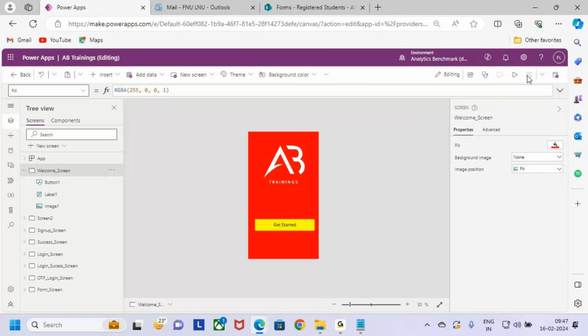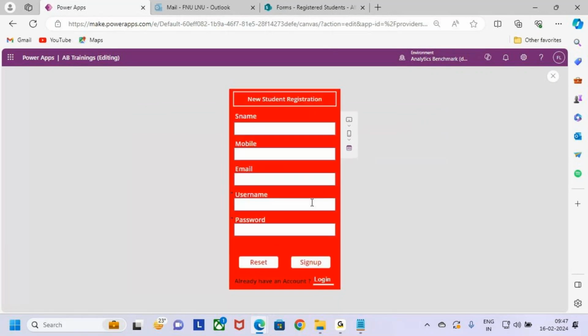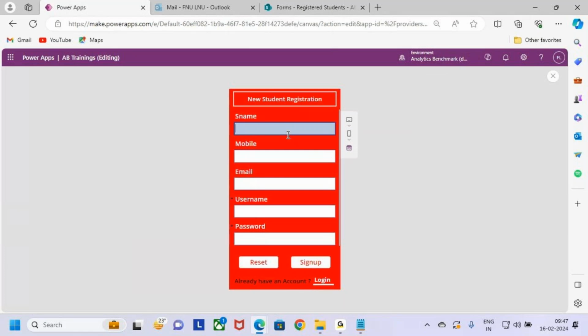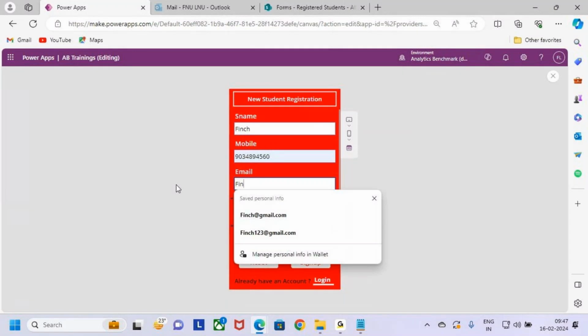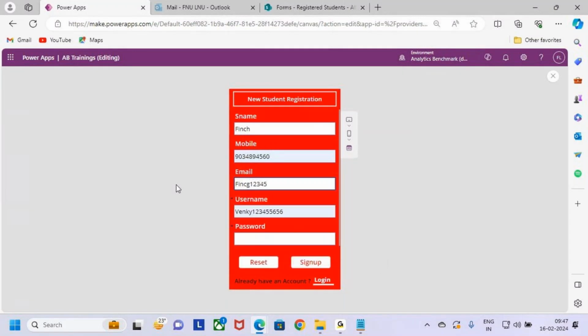Click on override. Now play it. Click on get started. Click on new student registration. Let me enter here Finch, mobile number, some random mobile number. Email already exists. Scott. Let me keep here Finch12345@gmail.com.